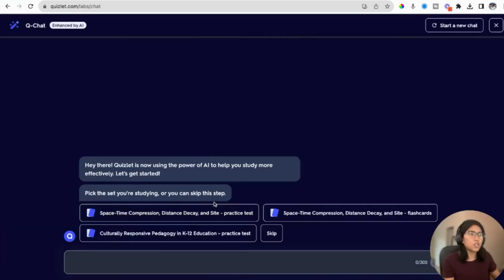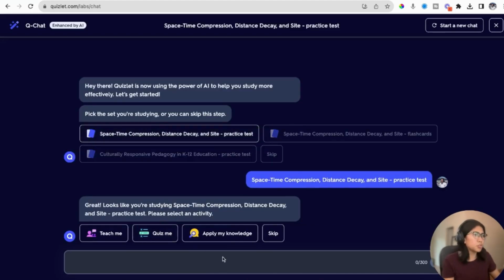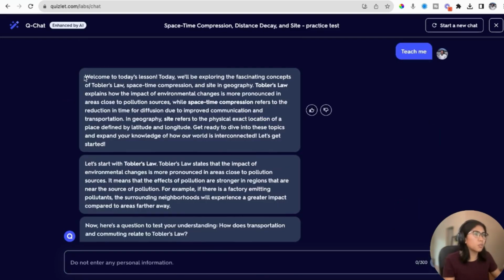The first thing that the QChat tells us is it wants us to pick a study set. So I'm going to do the space-time compression one, and it can do 3 things: teach me, quiz me, or apply my knowledge. I will go ahead and do teach me.